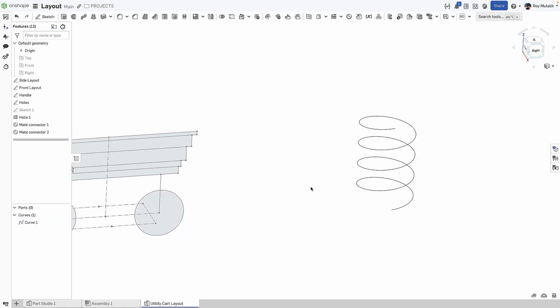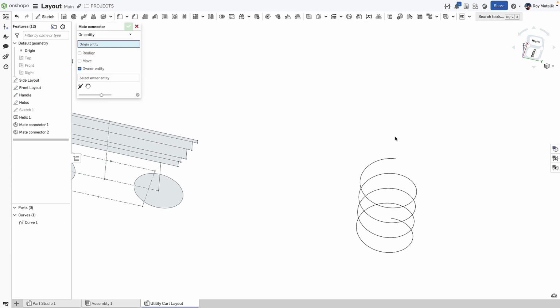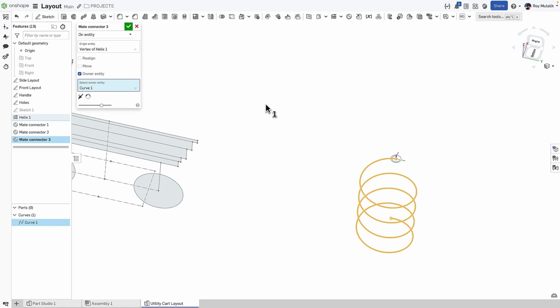Mate connectors can be owned by other curve types as well, such as this helix. This functionality should make layout-based designs even easier.